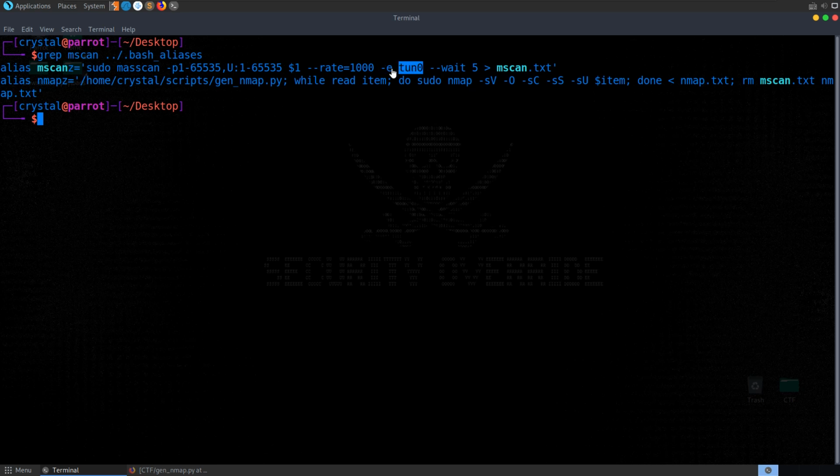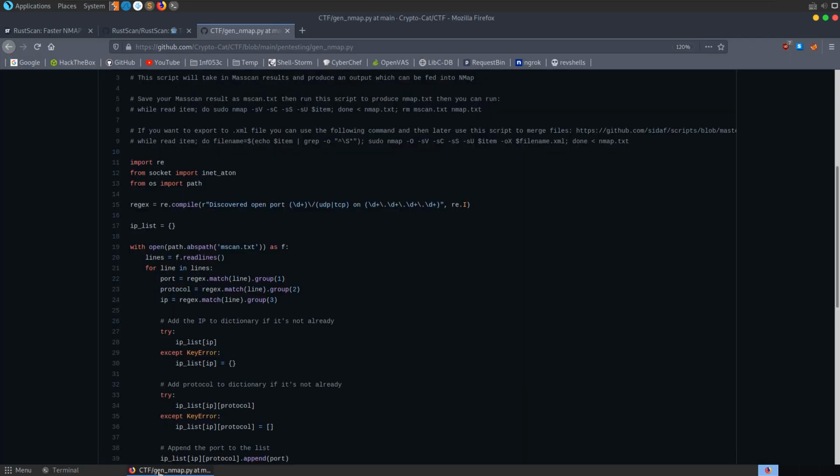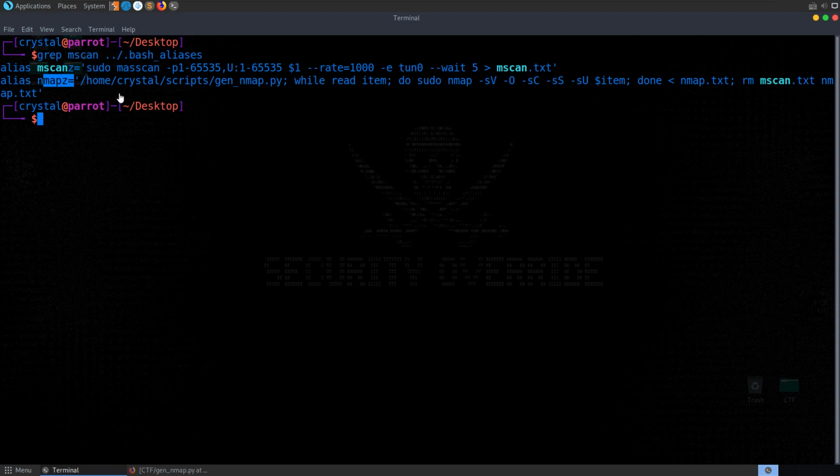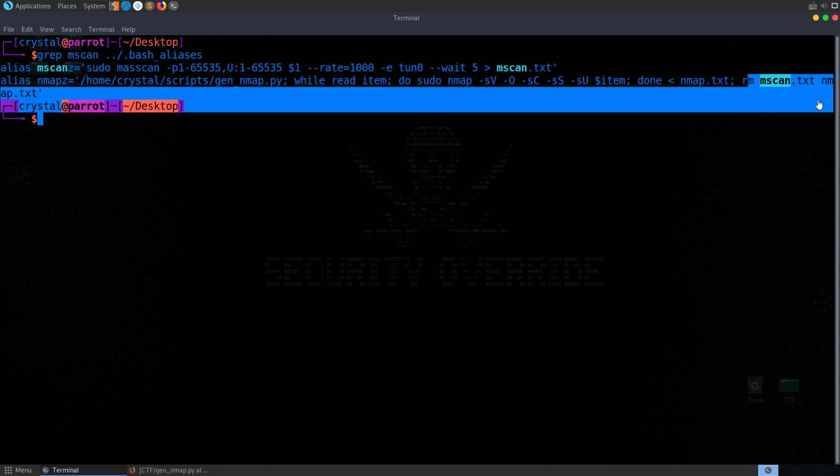This is basically because I'm normally using a Hack the Box VPN on this adapter, and then we feed the results into mscan.txt, and then we can just run nmaps, and nmaps will use that Python script that I just showed there to create another file called nmap.txt with a list of the ports in a format that NMap can take in, and then it's just going to run through. I've probably got too many flags here, but UDP, it's going to do the default scripts. We've got stealth there, service enumeration, OS detection.